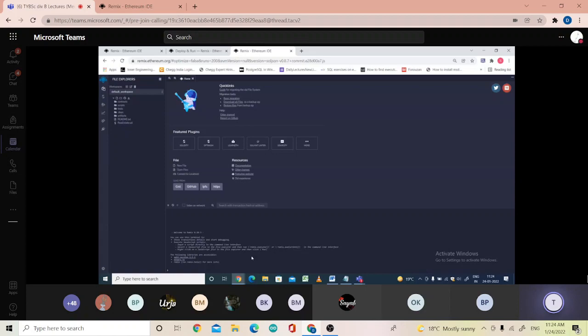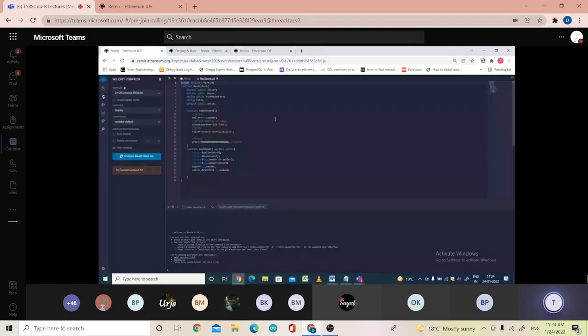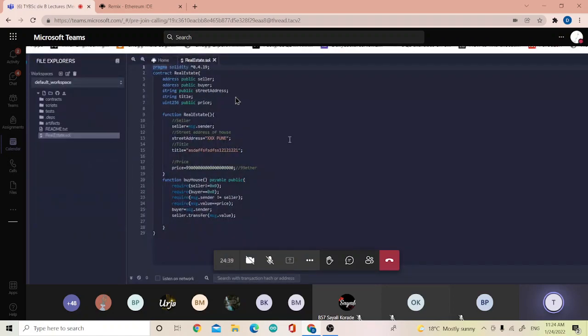So this is in short a brief introduction about this Remix Ethereum IDE. Now we have to see how to execute the smart contract. I have already created one file called real estate dot sol, a real estate smart contract. First I will explain this code and then we will execute it and see how this contract gets executed. I will just increase the font.